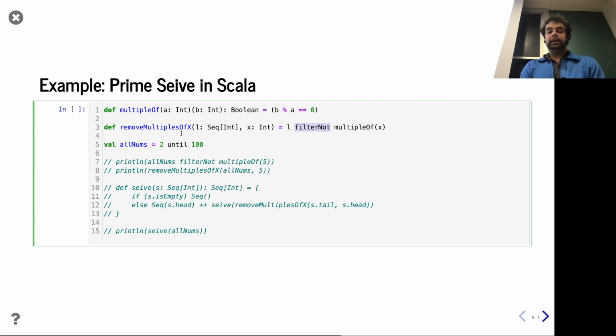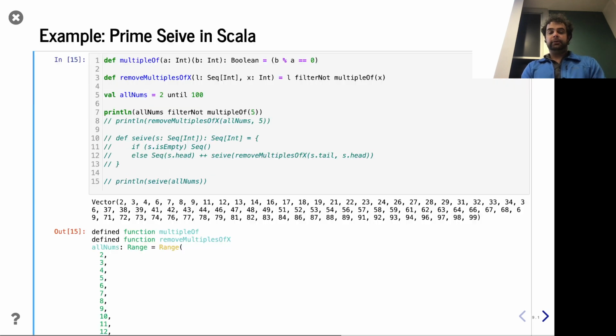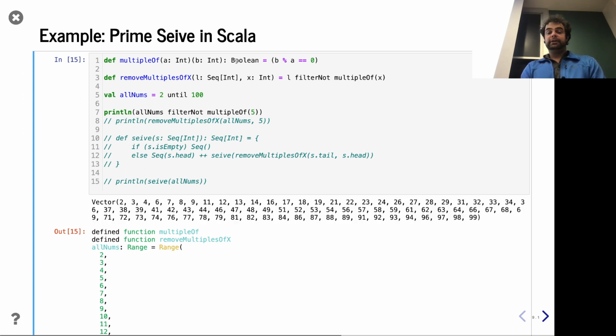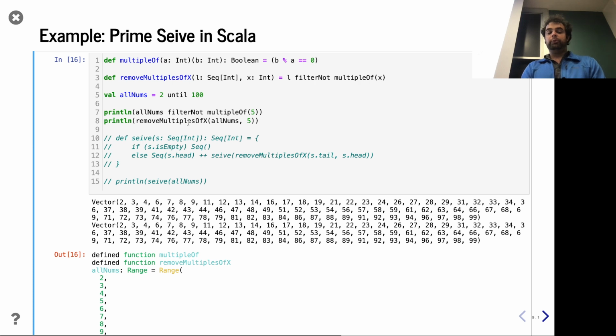So if we go ahead and activate this code again, we can see, for example, the result of filterNot a multiple of 5. We can see, for example, up to 100, these are all numbers that aren't multiples of 5, right? So we've done that in just a handful of lines here. Or, in this case, we actually made a function for this, so we can just call removeMultiplesOf, right?